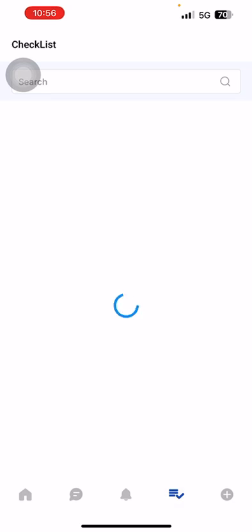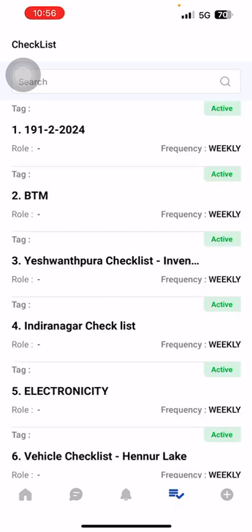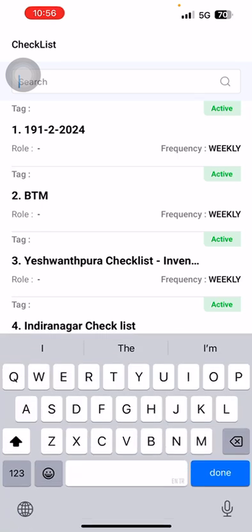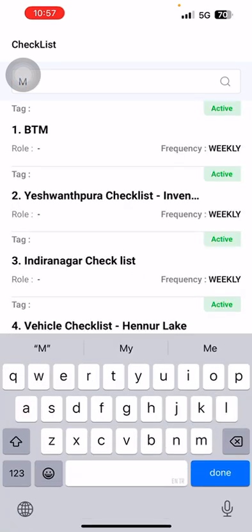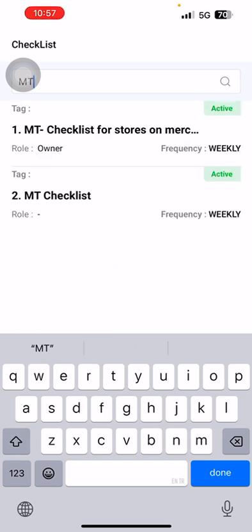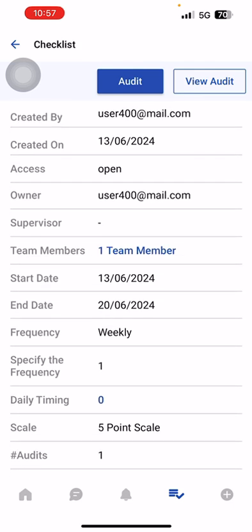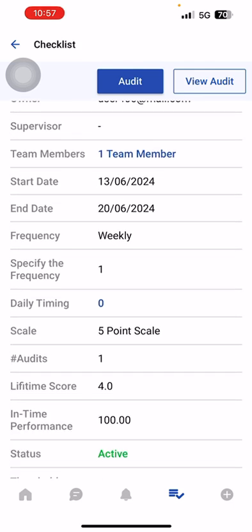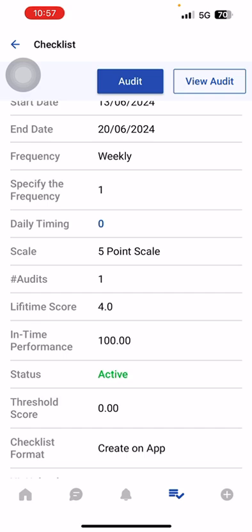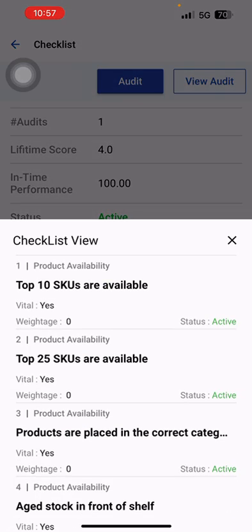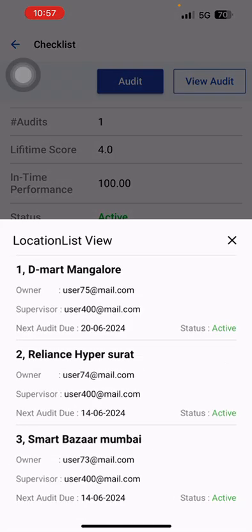Click on it. This will be the listing page for the user, where all the checklists the user is associated with will be shown. For demo purpose, we will take up an empty checklist. Click on it. So this screen will show what is the title of the checklist, who has created it, when was it created, who are all the team members, what is the frequency of the checklist, what is the scale where the checklist has to be rated, and what are the questionnaires of the checklist, and also the location.